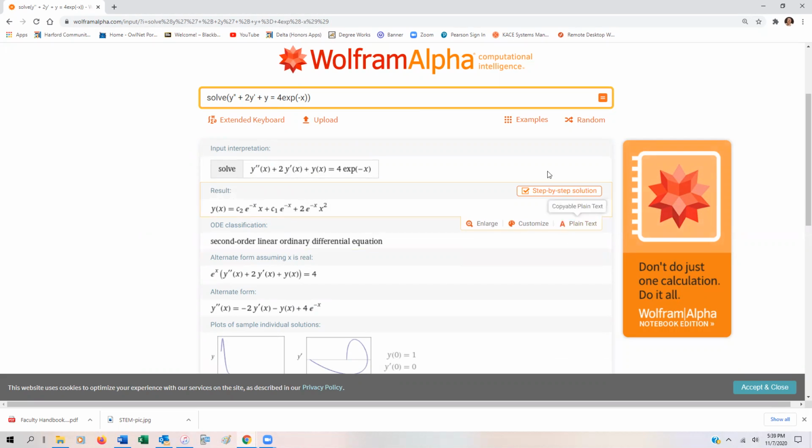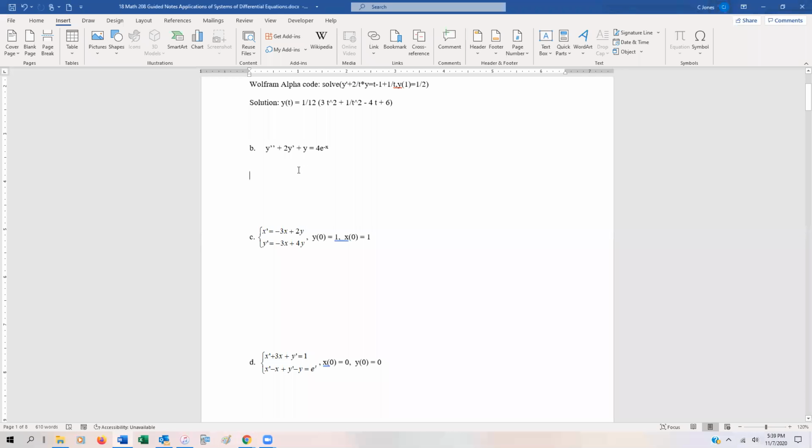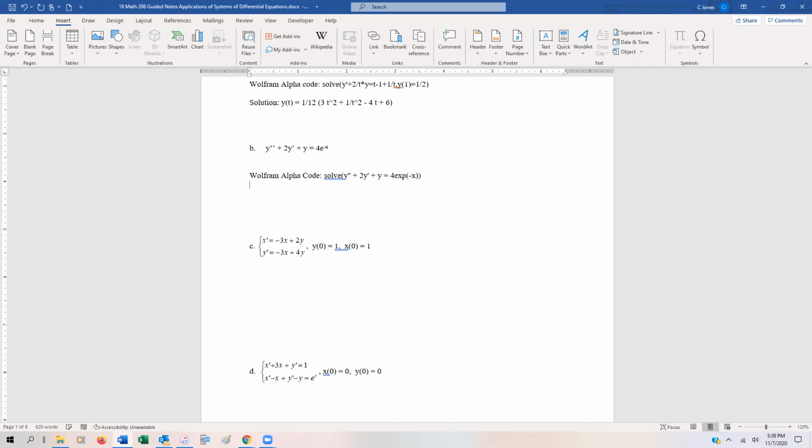Just like we did before, we're going to copy the code. So here's our Wolfram Alpha code. And then our solution, we can just copy that once again. So we can just go into here.